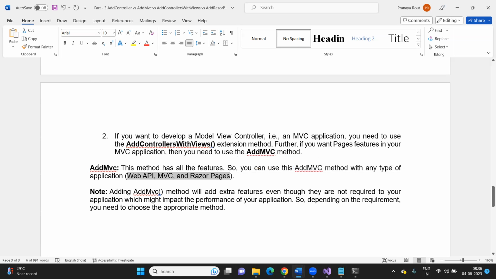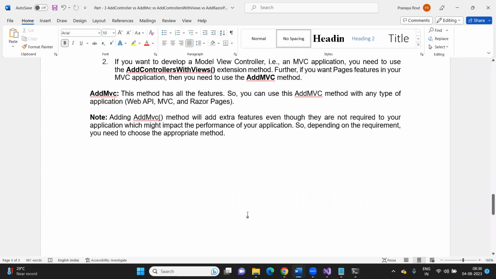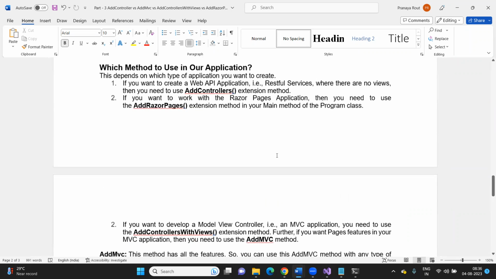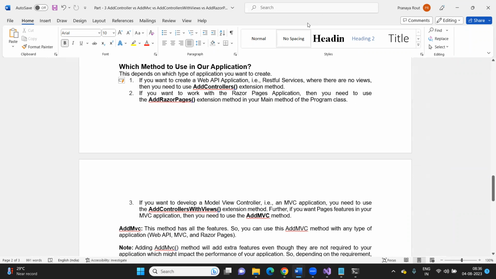But if you use AddMvc, you can develop any kind of application. It doesn't matter whether you are developing MVC, web API, or Razor Pages. If you use AddMvc, it provides all the functionality, but you should not. Based on your project type, you need to decide which method is to be used. Clear, guys? Yes. That's it. So anybody having any question, they can ask me now.